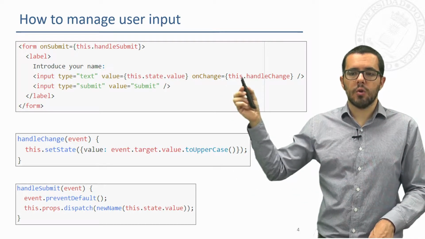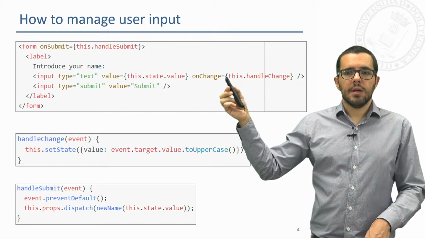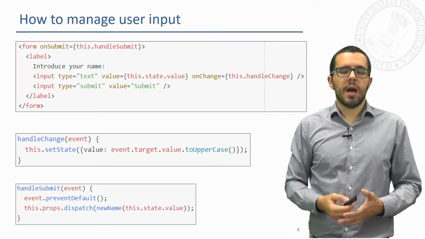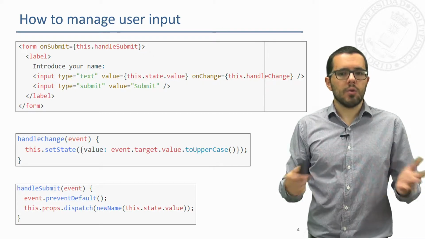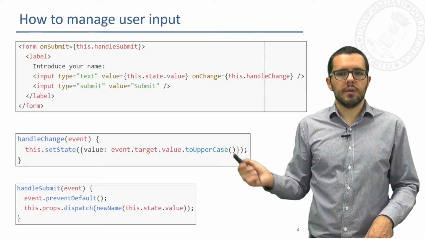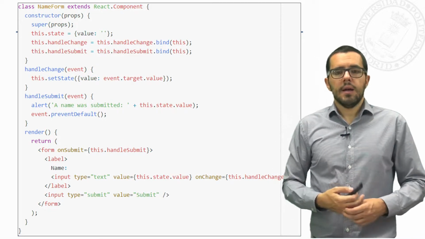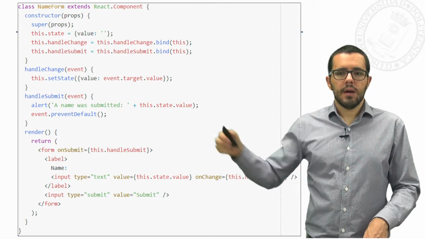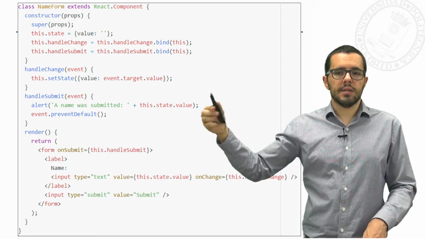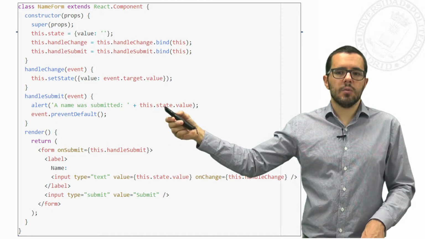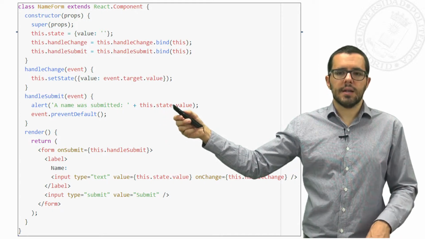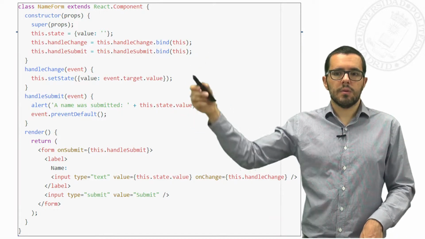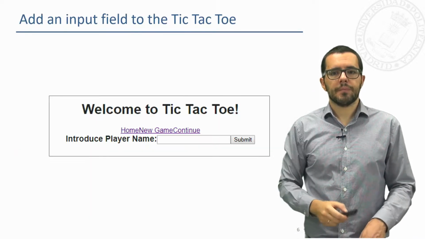We are in total control of what is changing the value of this input. And the same happens if we have a text area or select or other kinds of input fields. All together will be like this: a form in the render and two methods, in this case instead of a Redux action, we just have an alert, just as an example. Don't forget to bind this to these two methods.